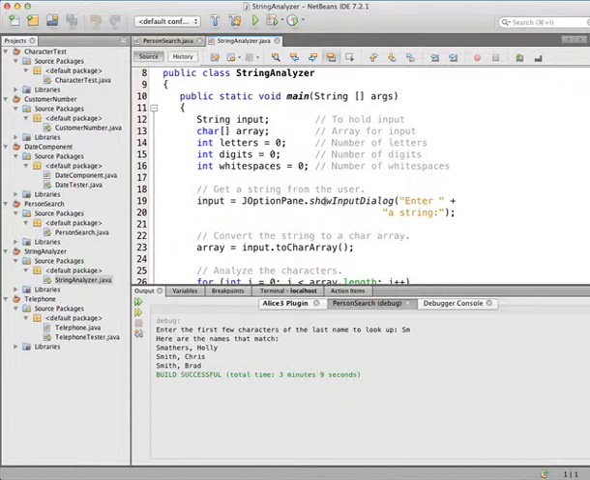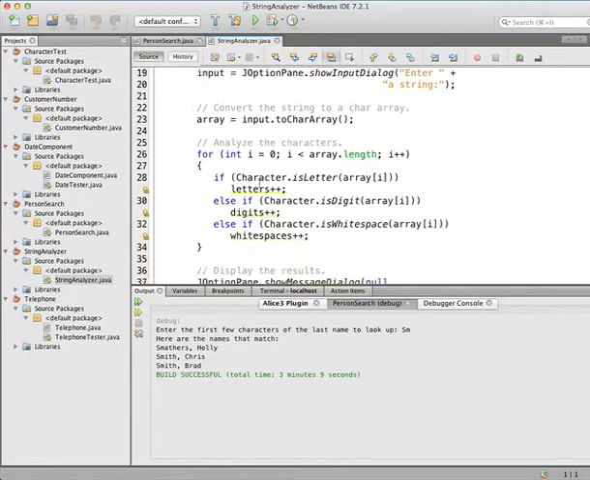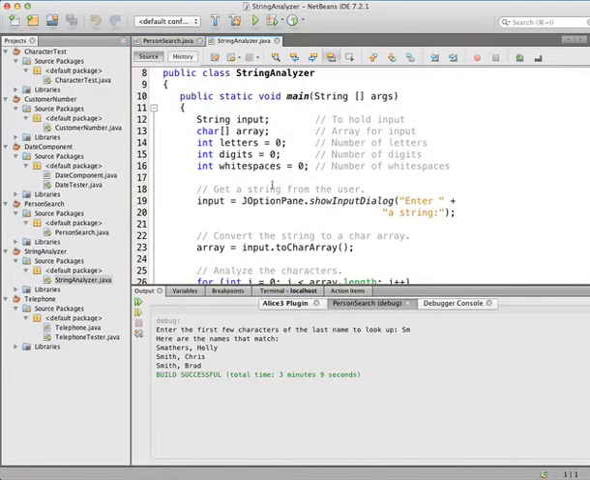And we're going to decide whether it's a white space, whether it's a space, whether it's an uppercase character, a digit, a letter. We're going to ask those questions. And we're going to keep counts of those items so that we can display some statistics to the user. I'm just going to run this program and we're going to look at the results.